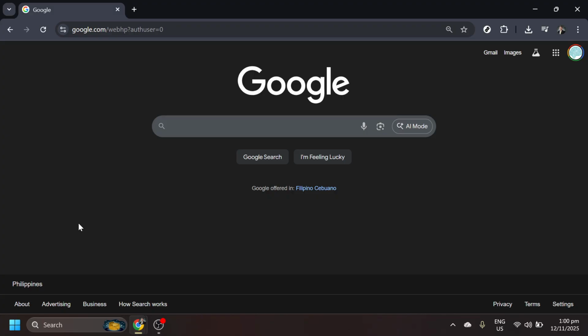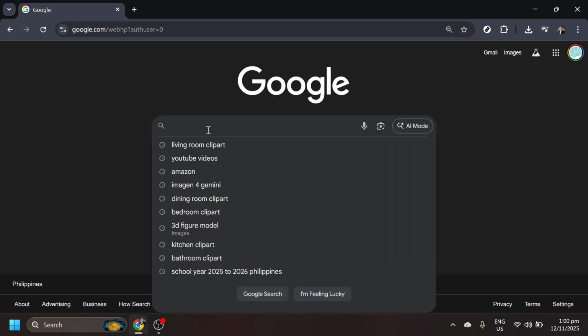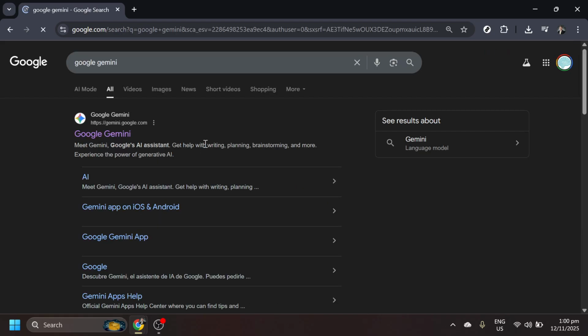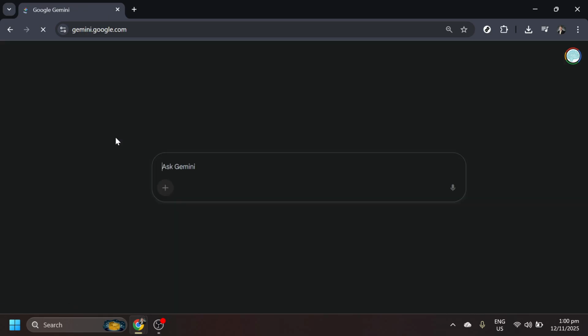First, you'll want to open your preferred web browser and head straight to Google. Once you're there, type Google Gemini into the search bar. This will bring up several results, and you'll need to look for the official Google Gemini website. Once you spot it, go ahead and click on it to get started.